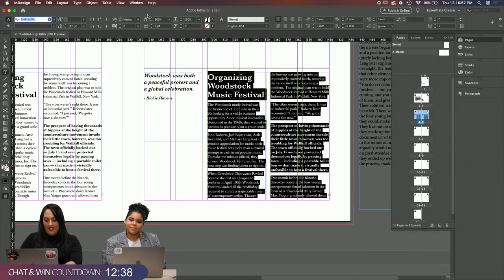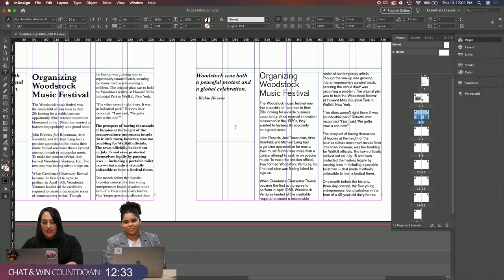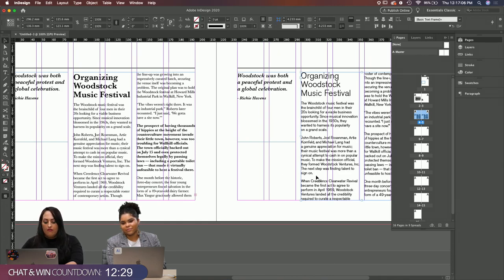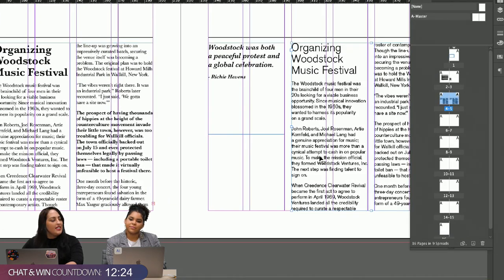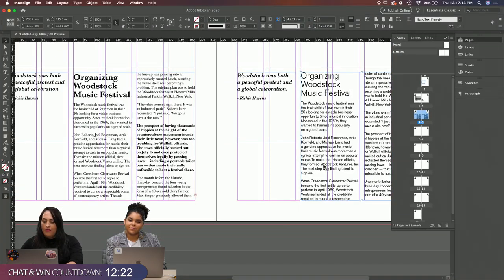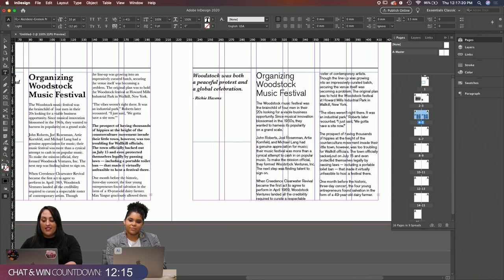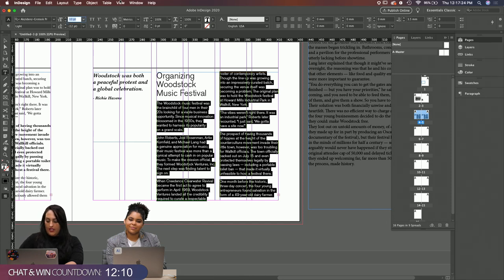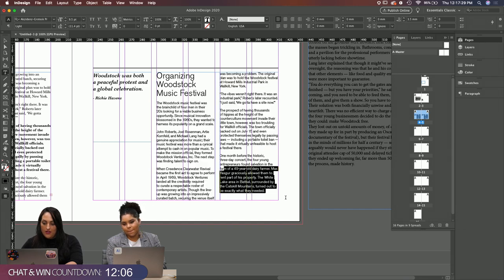So Akzidenz Grotesk, and we might put it in a light. You can instantly see, or hopefully you can instantly see, that Akzidenz Grotesk appears to have a bigger x-height, so it appears a little bit bigger. So it's going to be easier to read because of that, and it also means that maybe I can make it a slightly smaller size than I have the Baskerville. Let's look at maybe a 9.5. Don't want to go too low though.